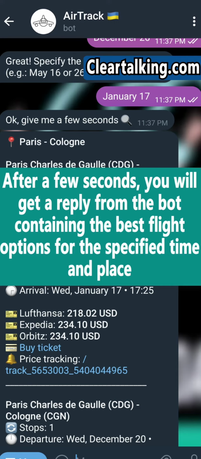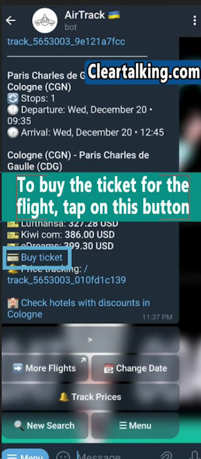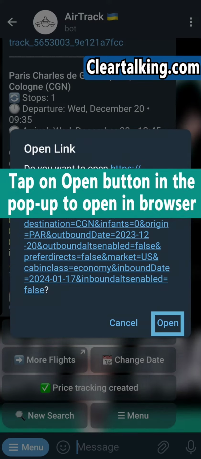After a few seconds, you will get a reply from the bot containing the best flight options for the specified time and place. You can view the different data related to the flights like departure and arrival time, number of stops and the price for tickets. To buy the ticket for the flight, tap on this button. Tap on Open button in the pop-up to open in browser.